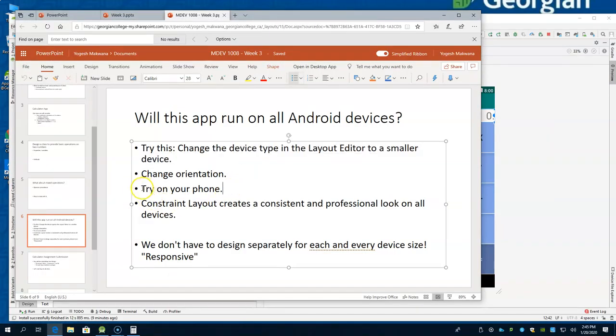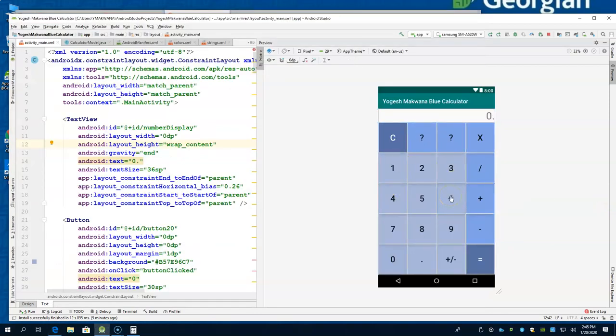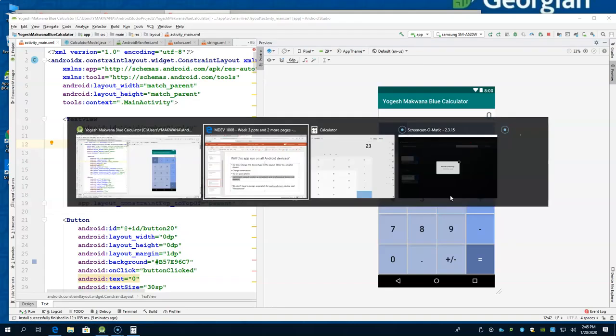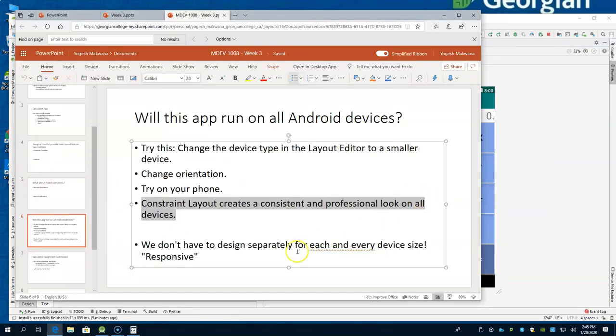Try on your phone. Those of you who have your phone, try to rotate the phone, see what happens. So this is our main objective. It was to create a consistent and professional look on all devices. Do you guys think that your app looks professional, if you compare it to a calculator app that you can download from the Play Store? It does? Or no? Okay. Yeah. If you do all the coloring and the text size, it gets to that point where this is something you can put on the App Store.